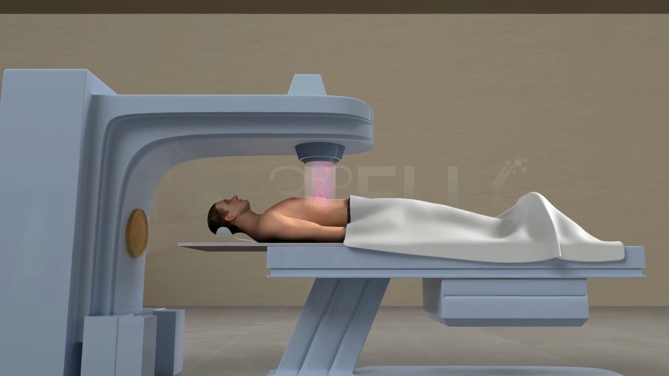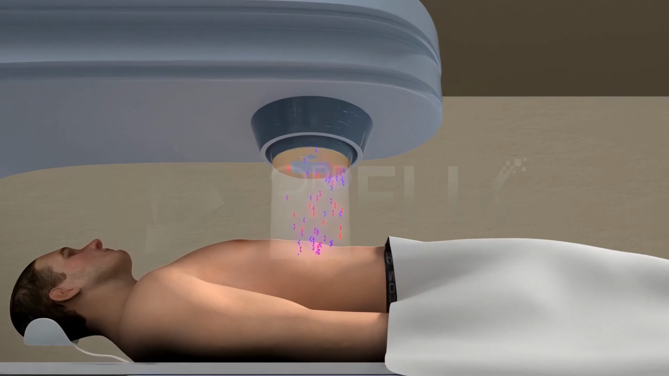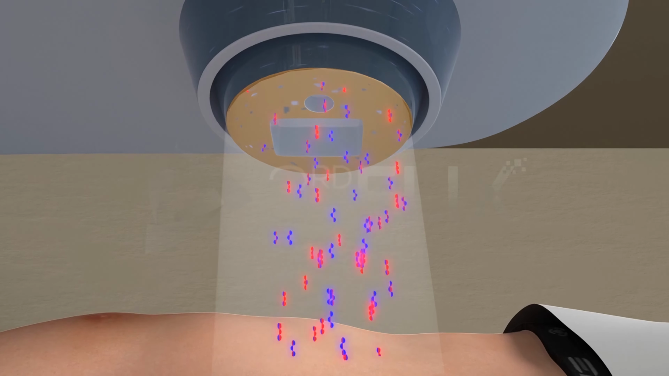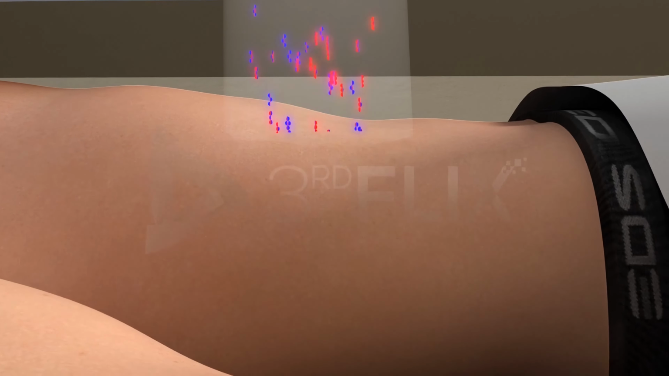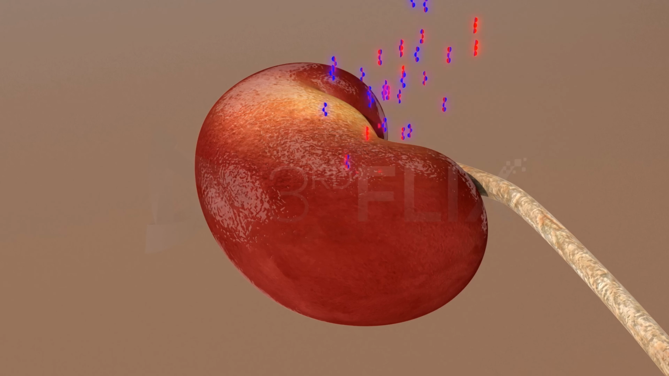In radiation therapy, gamma rays produced by cobalt-60 are used to kill cancerous cells in the human body. This is how malignant cells in the body are killed.